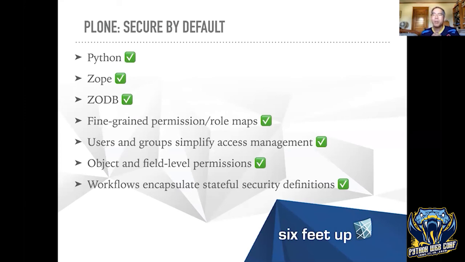So yes, my point here today is really that Plone is secure by default. We start off with all of these great reasons why: Python, Zope, ZODB, all these fine-grained permission role maps, users and groups, workflow, object and field level permissions. I mean, you really have to go out of your way to make Plone not secure.